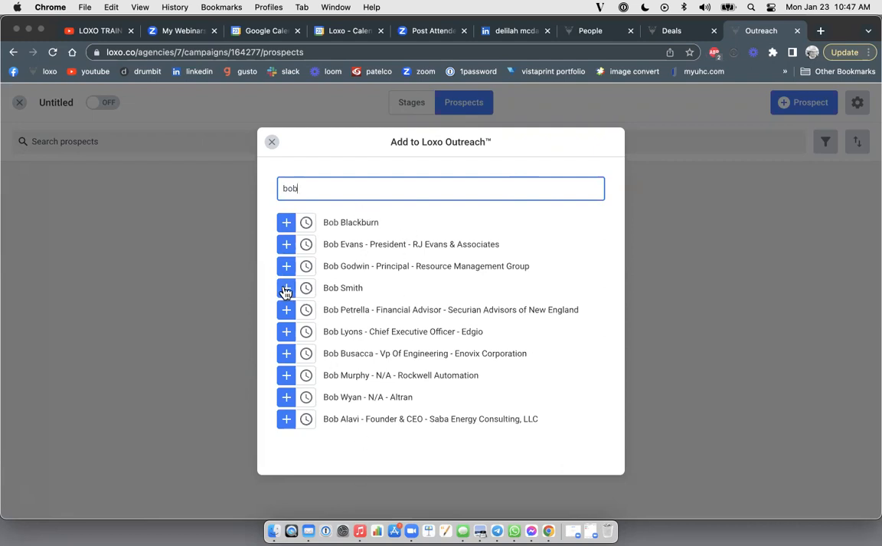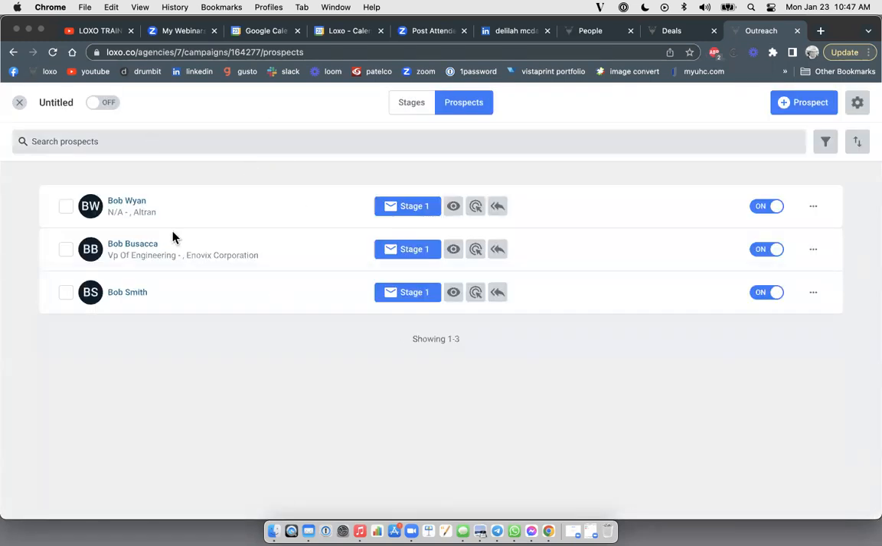So let's pretend I'm talking about Bob Smith. I click the add button next to the name of the person you want to add, and it sources these people for this campaign. I'm going to choose these three Bobs that I want to drop into this campaign. So I've added these three to this campaign. I click out of it, and I can see now they're going to receive that first stage communication in 2 hours.